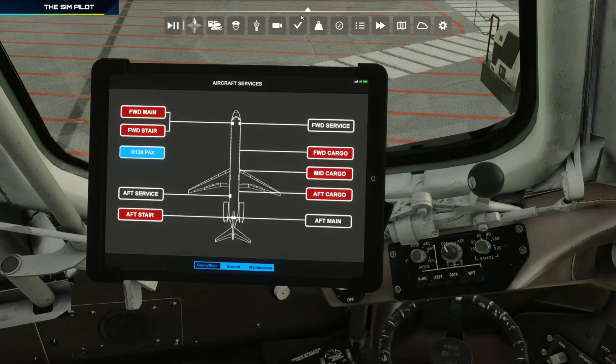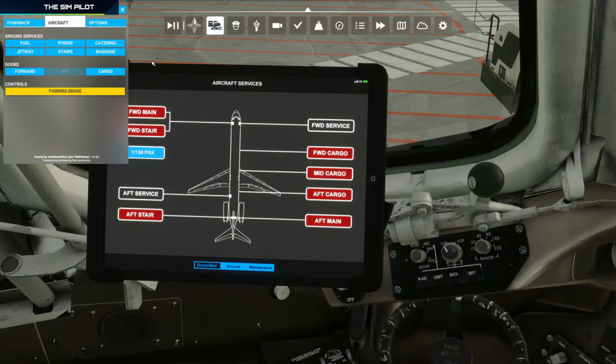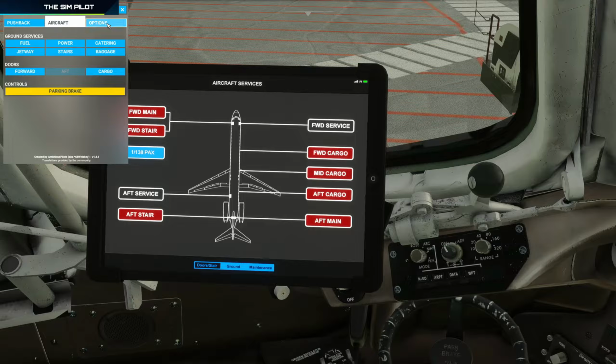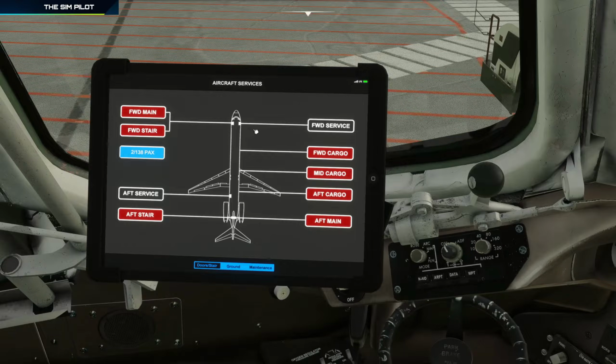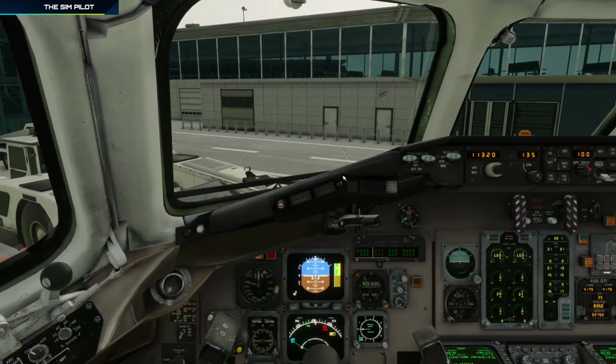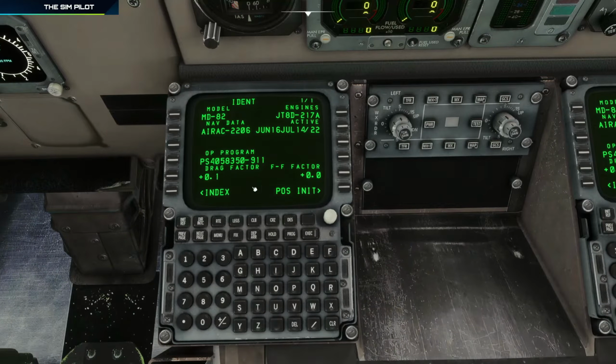While boarding is started, we can also request the baggage carts. There we go. You started to hear the passengers. Now we can go ahead and start programming our FMC.